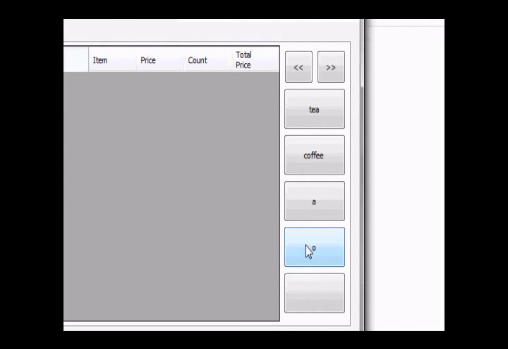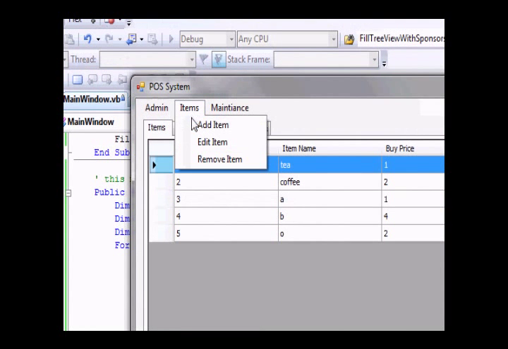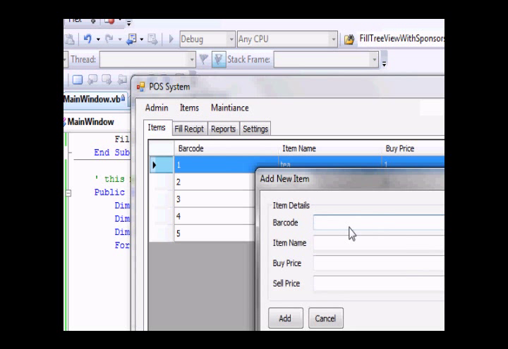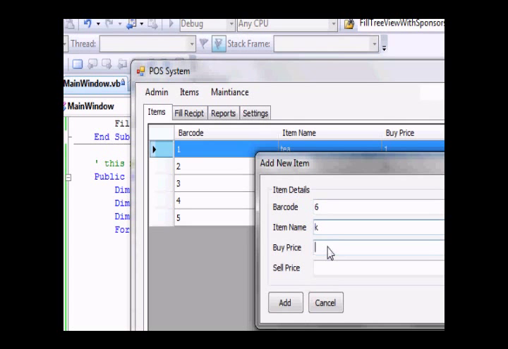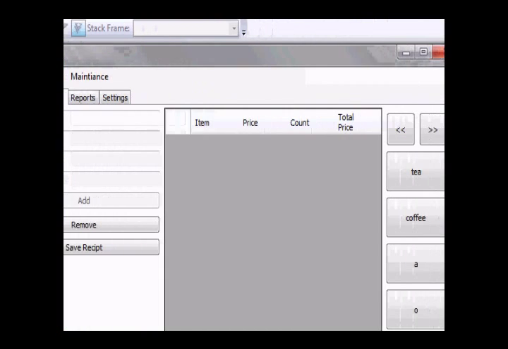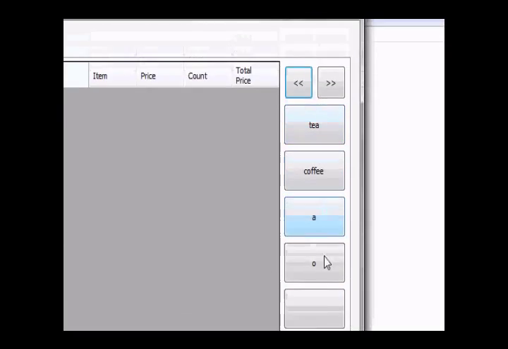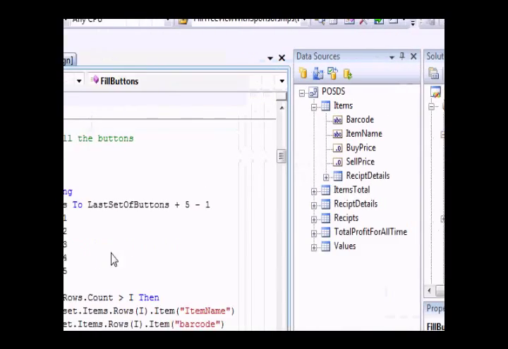Let's, if you go here, you can see there's tea, coffee, A and O. So we need to add an extra item, no problem. Let's add an item. Oops. Number 6 is going to be K12. There we go. So if we go to first seat, and now you can see we can move between the items of the receipt.